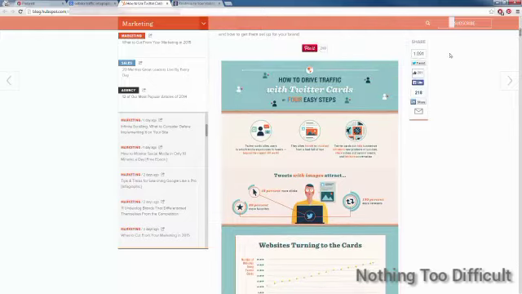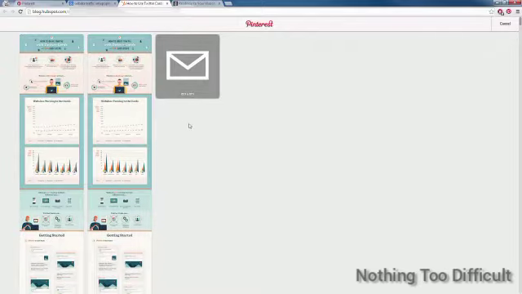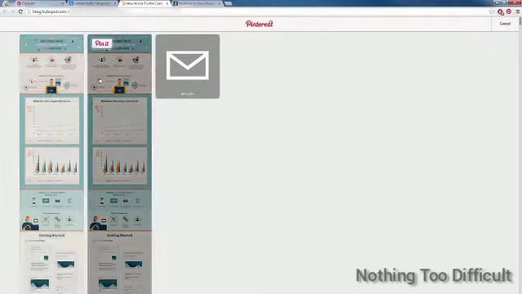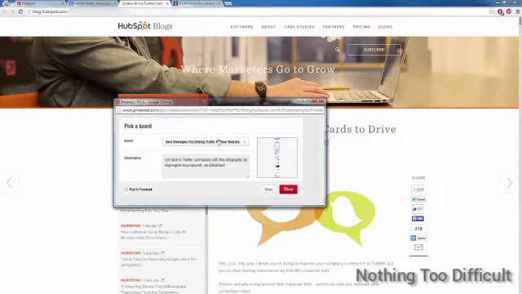So I'm going to click on my Pin It option up here, and it's going to automatically pull the images that are on that page. So we can see it pulled the image twice. I'm going to click on Pin It here, and it's going to pop up with this little board here. I can choose which board I want to pin it to. So I'm going to pin it to my best strategies for driving traffic, and then we can add a description.